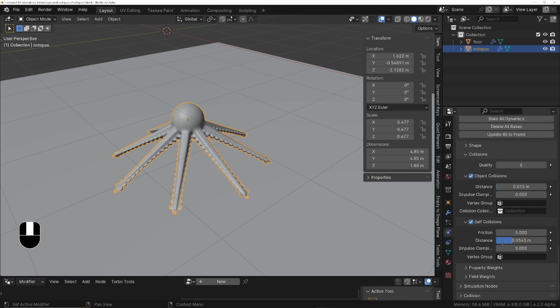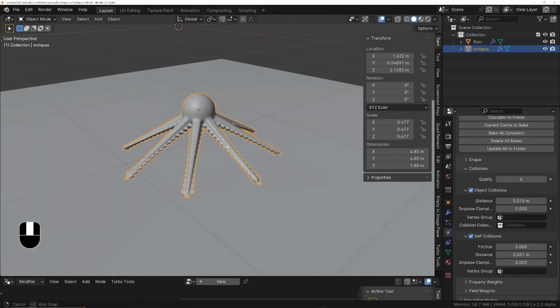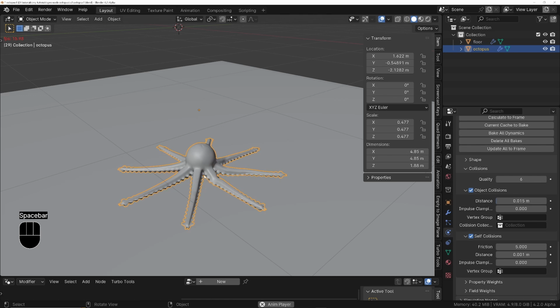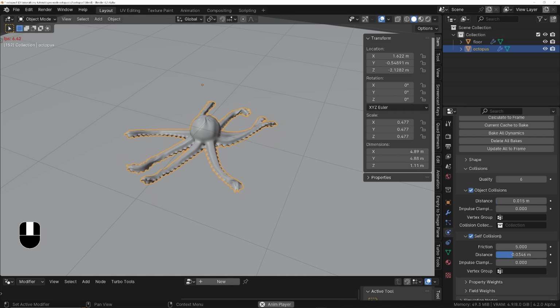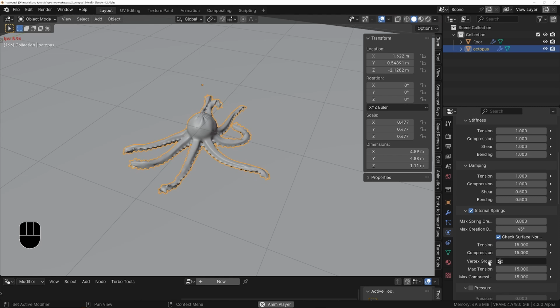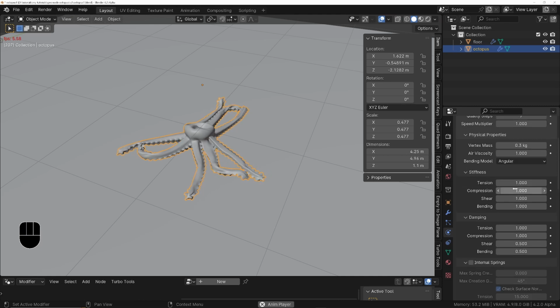So I'm going to start this one off with the self-collision distance set to the lowest possible value. And if I play this back, we're initially getting no movement. And then I can turn this up a little bit until we start getting some movement. I can start modifying the various settings we've got up here. So I could turn internal springs off perhaps, so it collapses in on itself a little bit. And then maybe we could turn the compression to 0, so it can shrink in on itself as much as it wants.